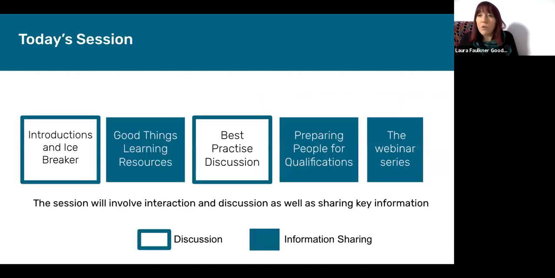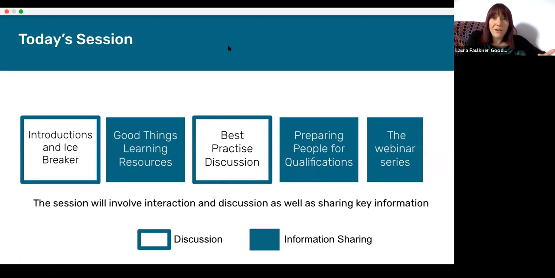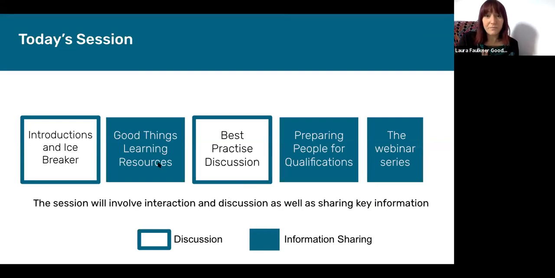We tend in our good practice advice to say that we like to share visual session plans. So we have here the fact that we've got some discussion-based things as well as some sharing of information with you as we go through the session. So that's the plan today. We're going to share the resources, discuss some best practice, and look specifically at the qualifications and preparing for those. Does anybody have any questions or comments about the aims for today so far?